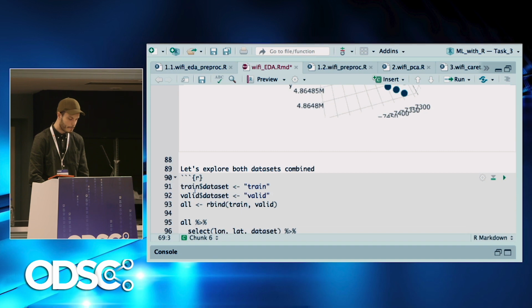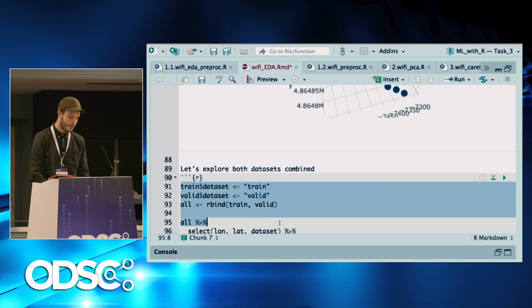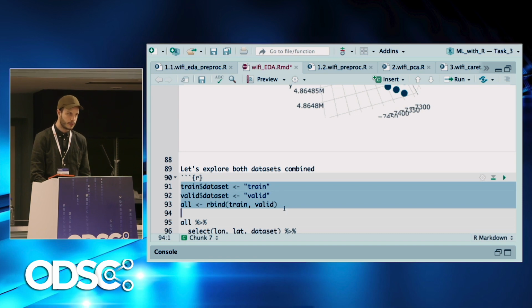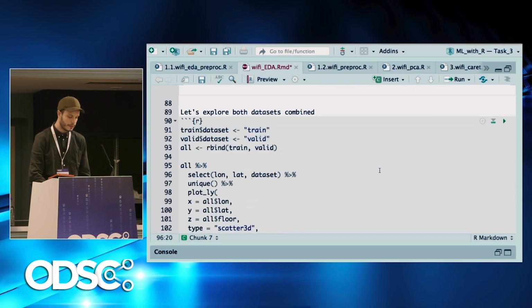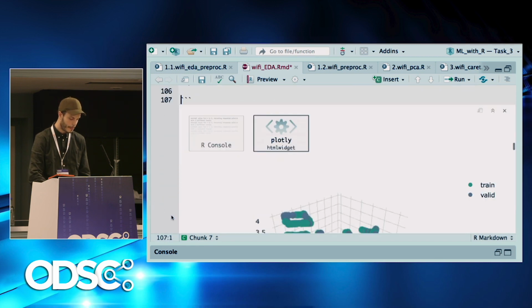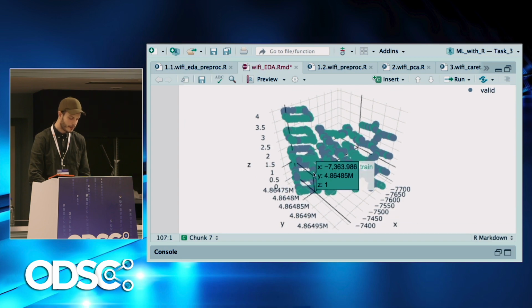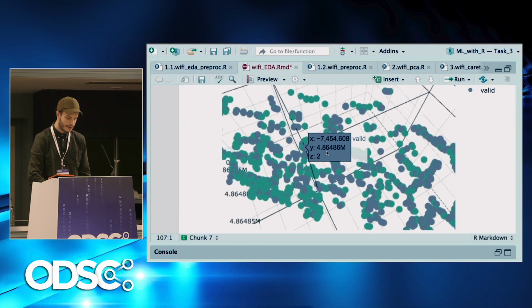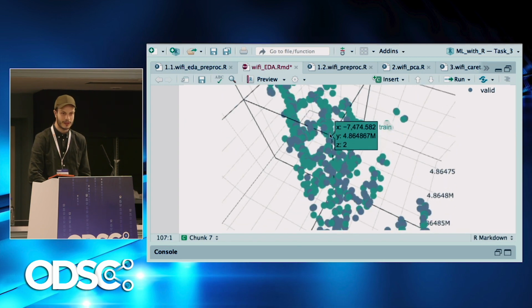And now we can check what you were commenting. We can merge both datasets, identifying them first in a column, to see if the spots in the training set and the spots in the validation set are the same, or if they are different. And we have them here. You see how they are not exactly the same points. So you were right.